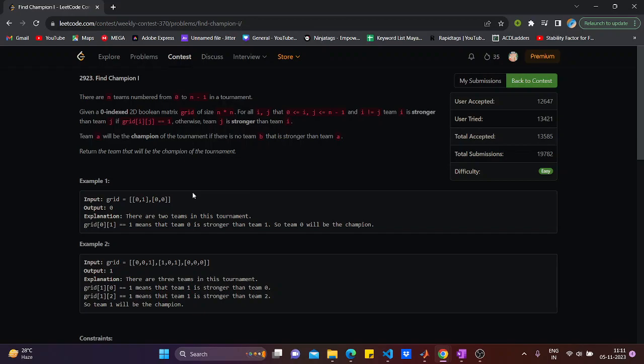Today we would be discussing the question that came in weekly contest 370 of Leetcode. Question number 1, Find Champion 1. So let's start with reading the question.